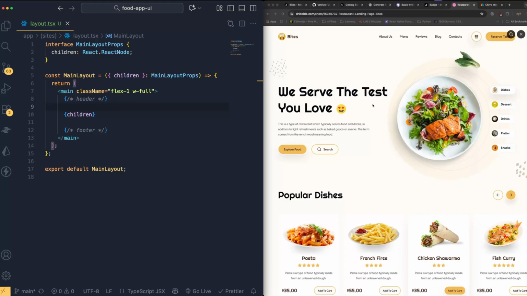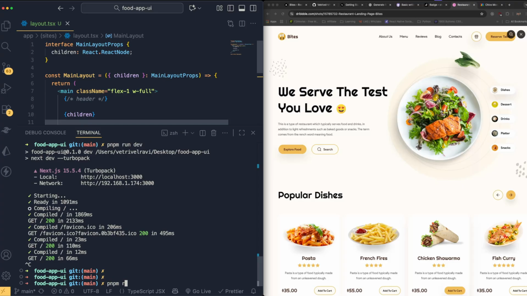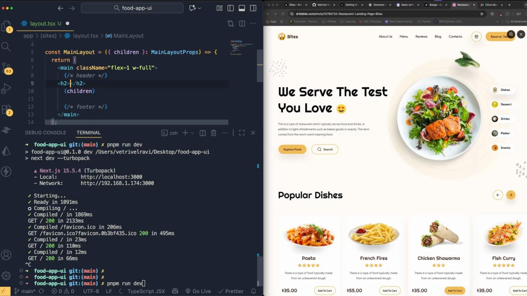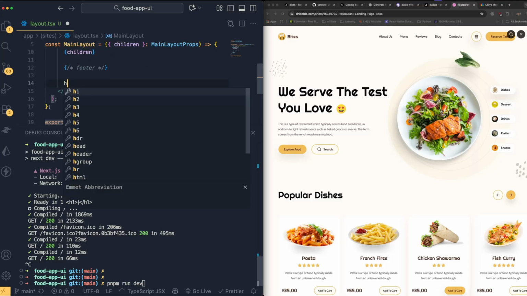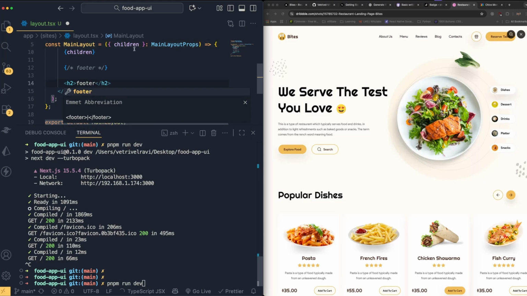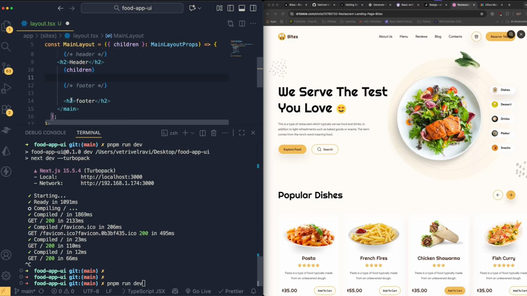Okay, so now we have our main layout. Let's see whether it is working fine or not. Npm run dev. Before that, I'm gonna have an h2 tag saying header, and I'm gonna have an h2 tag saying footer. So basically the main page content should be rendered in between these two.